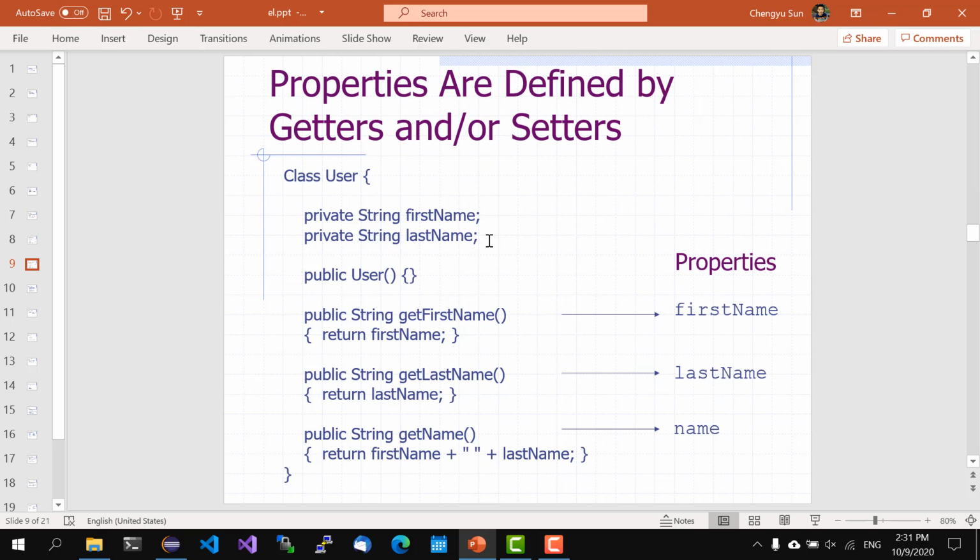In Java, properties are defined by getters and setters. They are related to fields, but not the same. For example, here I have two fields, first name and last name. But I actually have three properties: first name, last name, and name. Each is defined by a getter method.